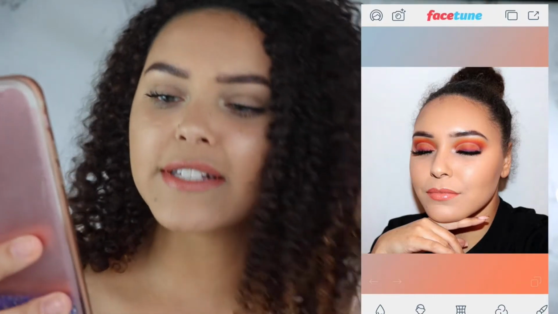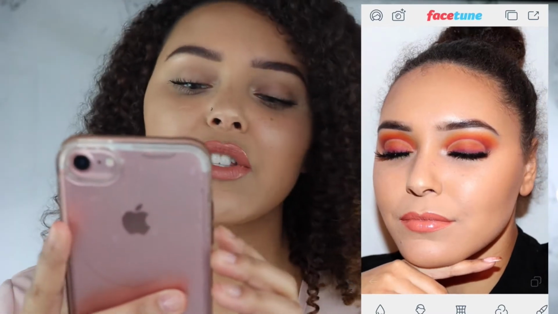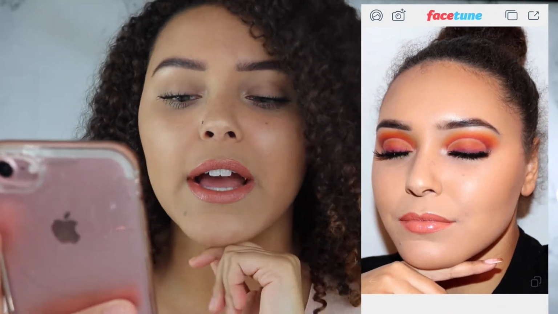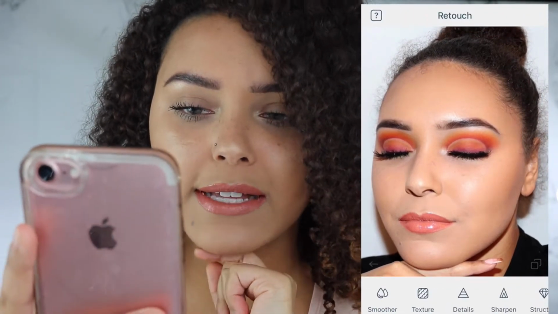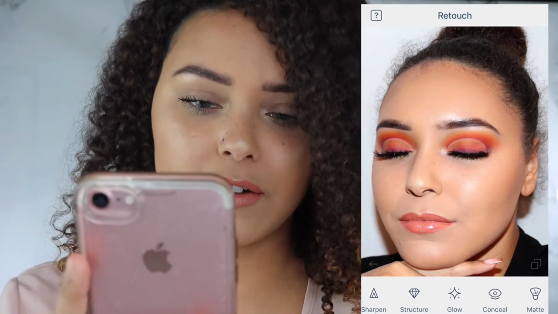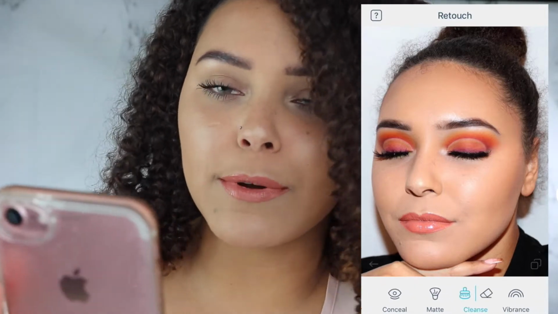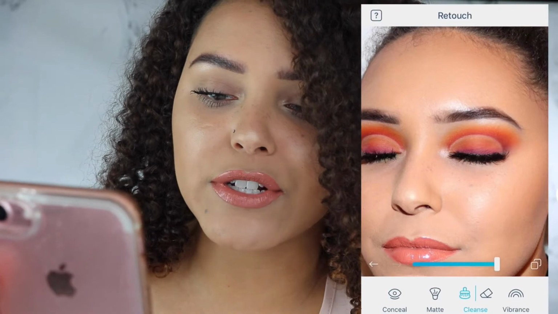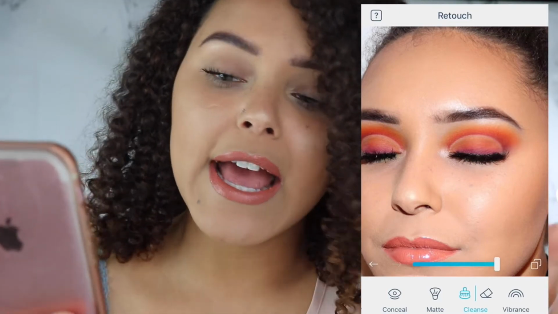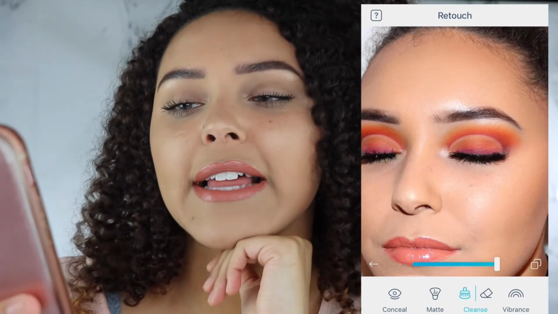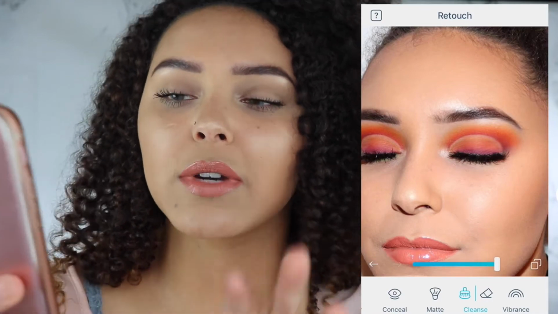So there's a few things I'm going to fix here. I always start with the retouch tool, and then I go to cleanse. This is how I get rid of my freckles, because I can't always cover up all my freckles with my makeup. If they're just bothering me, then I'll usually go in and cleanse. Cleanse is good if you have any acne or just any dark spots you want to cover up.